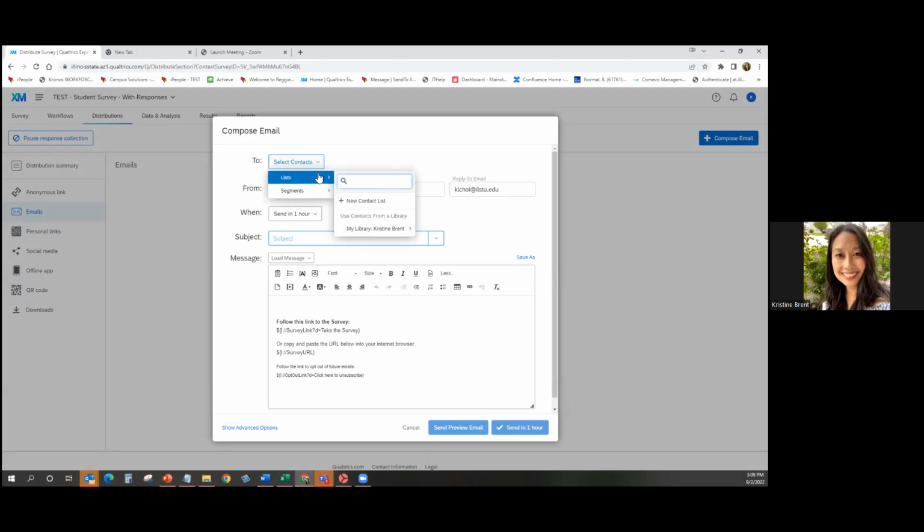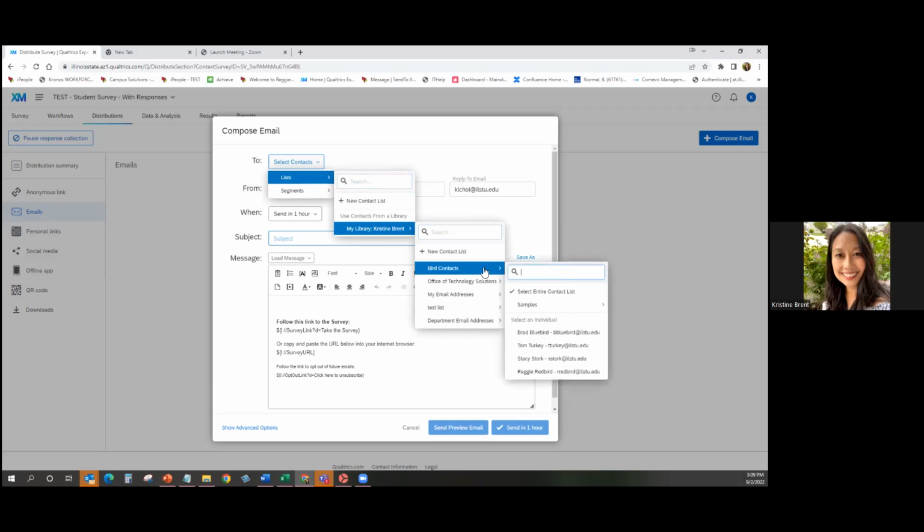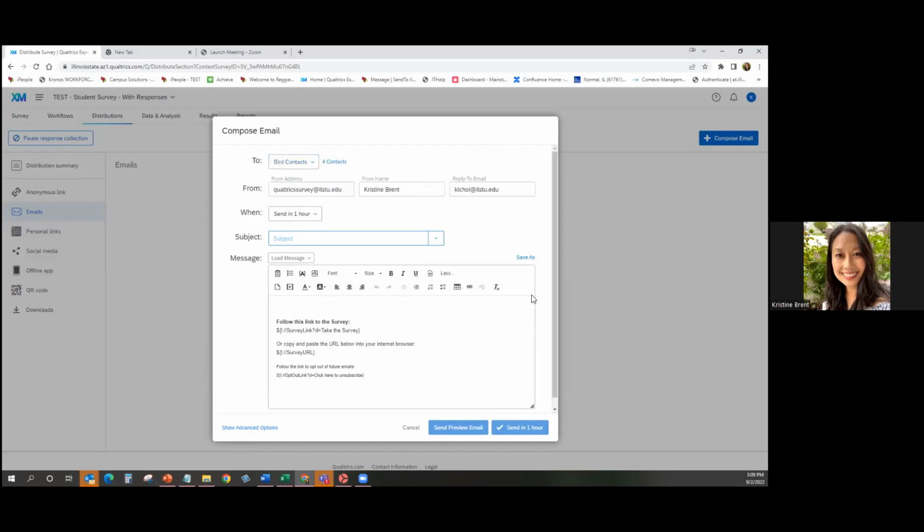So go to Lists and then a library, and I created a fake one called Bird Contacts that has a lot of different fake email addresses of birds, and there are some names I chose that begin with the same letter as the bird type. So once I select entire contact list, Qualtrics lets me know that I'm sending out to 4 different people. And then as you can see here, this looks like a sample Qualtrics email, and you can just change that reply-to email so that your personal ILS2 isn't showing up.